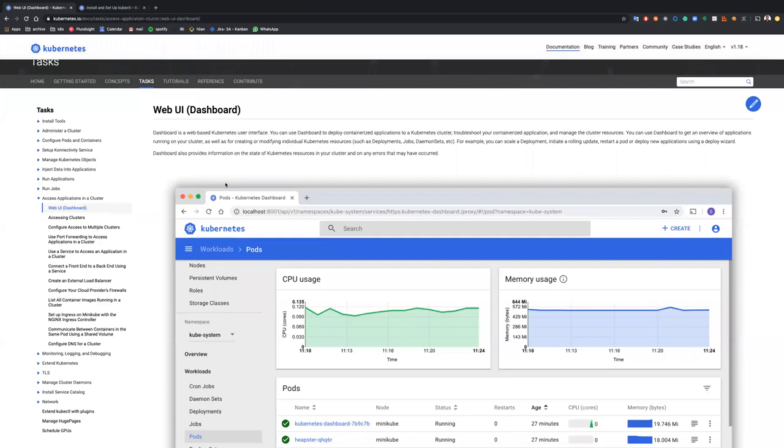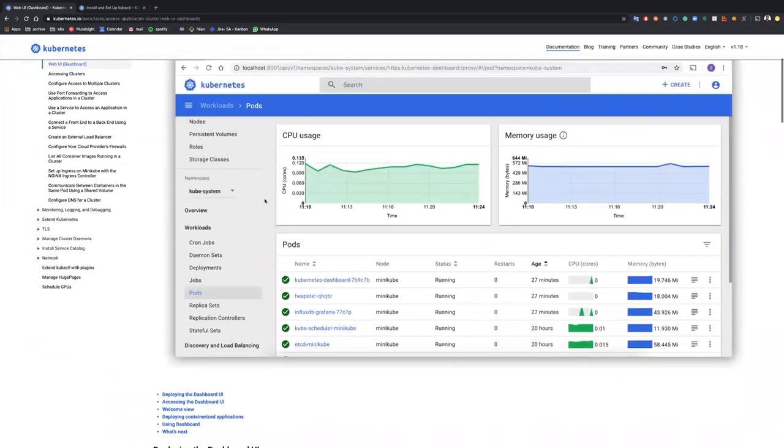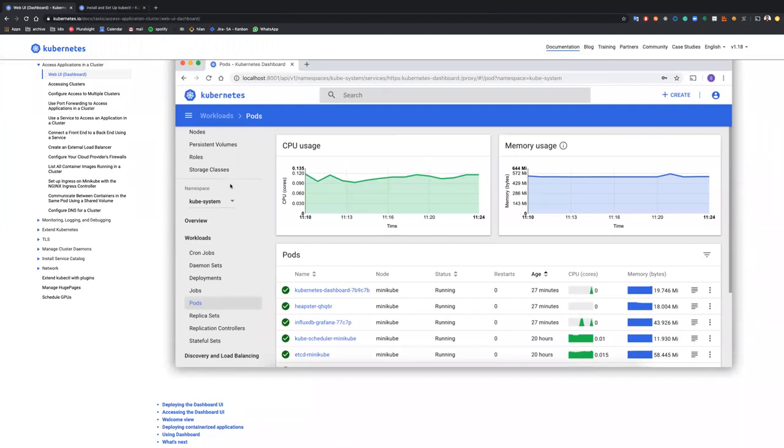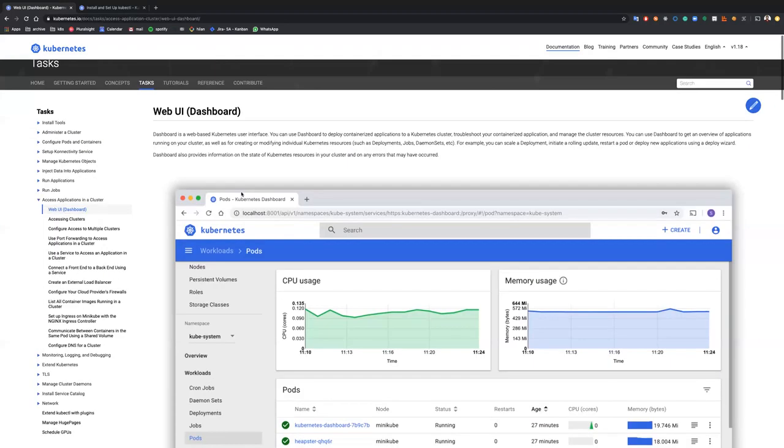Okay, so you have the web UI dashboard of Kubernetes. You can see it's pretty amazing. You can see all the pods, the deployments. Basically, you can see all the Kubernetes pieces in one place. You can see all the namespaces, which can help you very much.